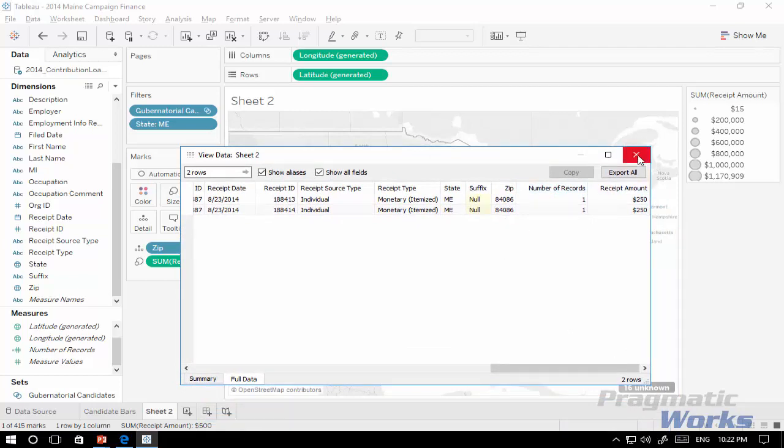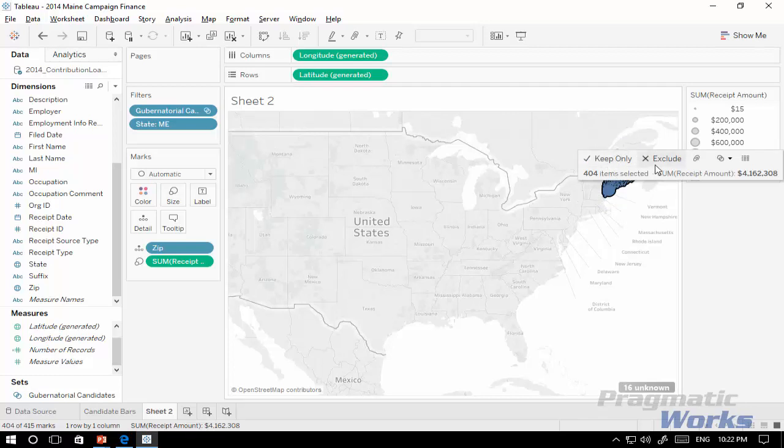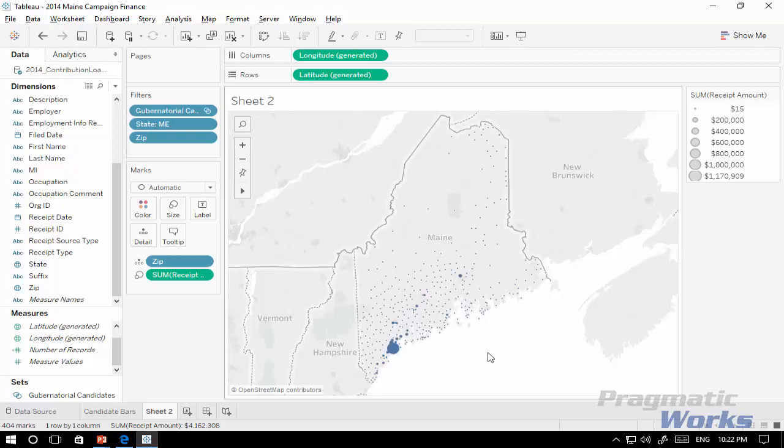So we can close this by using the X in the upper corner here, and I'll just click off so this mark is no longer activated, and now I just want to select these marks. So with that, I'm hovering over the map menu here, and I'm going to select the Lasso Tool on the far right, which you can also get to just by pressing the D key. I'll click on that, and then I can start clicking and dragging, and I'm just going to carefully drag right over Maine and let go. And then we have our handy tooltip here, and I'm going to do a keep only on this. And now we're looking at just the 404 zip codes in the state of Maine.